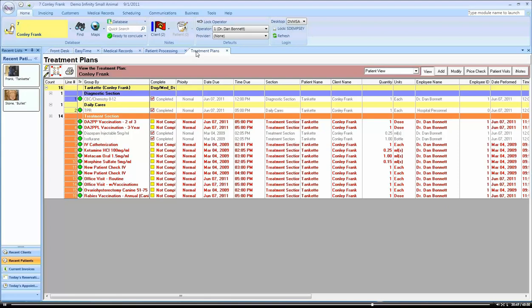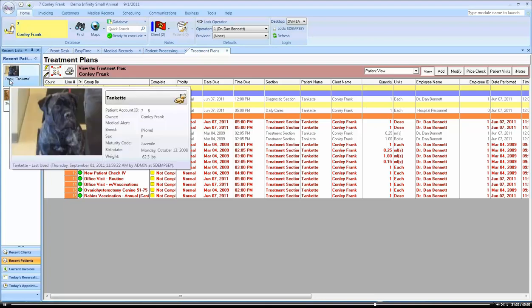Okay. The list bar hasn't really changed that much. We have our recent clients, recent patients, current invoices, today's reservations, and today's appointments. All of those were in the previous version of Infinity. The biggest change here is that you have a nice looking picture of the patient. Hover over the top, you get even a bigger picture with some database information. So just a little bit of a nicer look and feel than the previous version of the program.